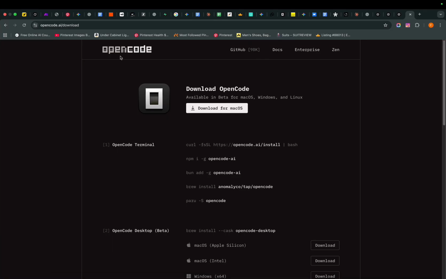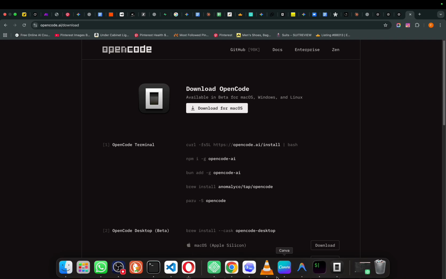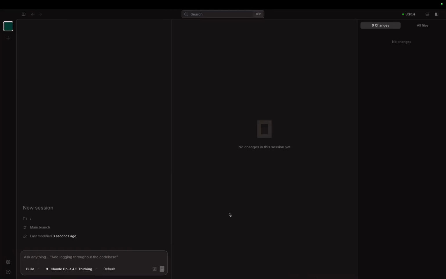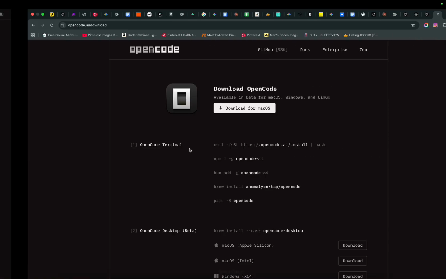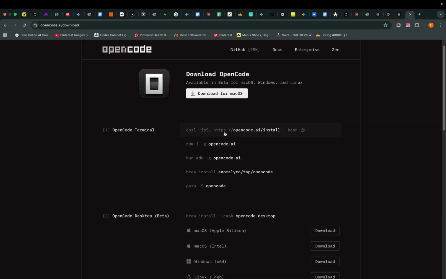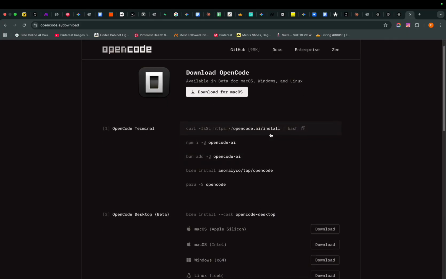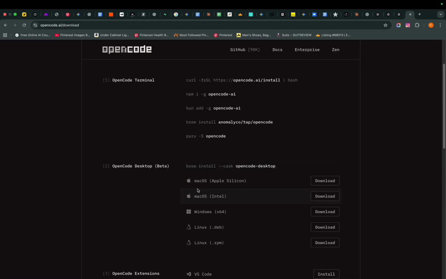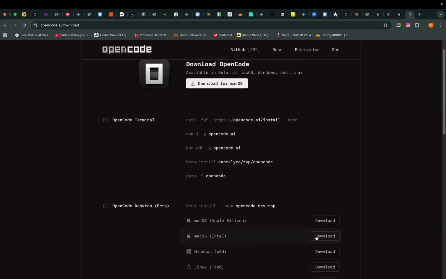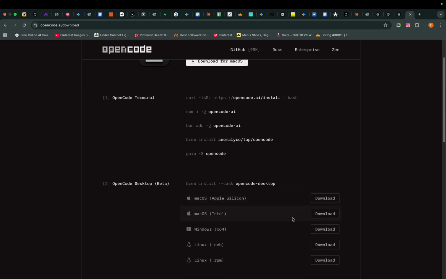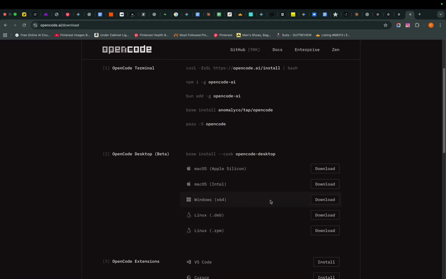If I come here, just go to opencode.ai/download, and you can see you can download OpenCode as a standalone IDE which you install on your computer. You can see this is OpenCode here. I have it here. You can also use it in your terminal. That's you can install OpenCode in your terminal. This should be for Mac, and then this is for PC. So for Mac OS, there is the desktop app. You can download it from here. It's still in beta version, so you might want to note that.